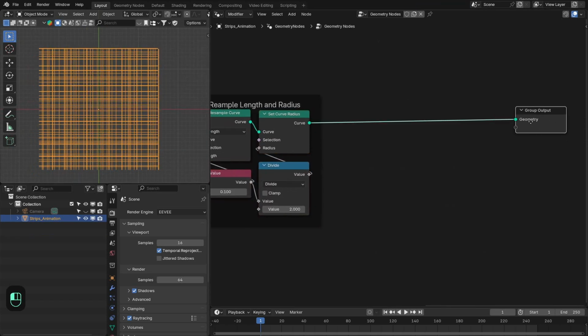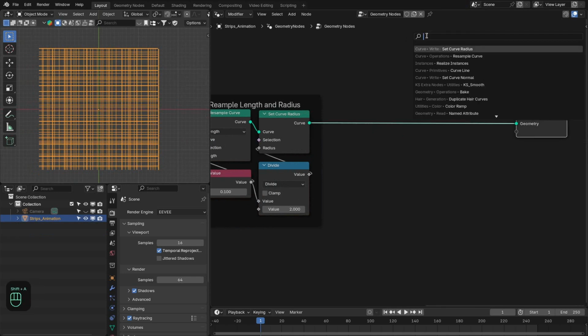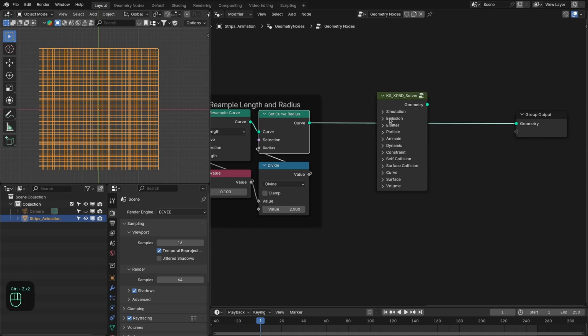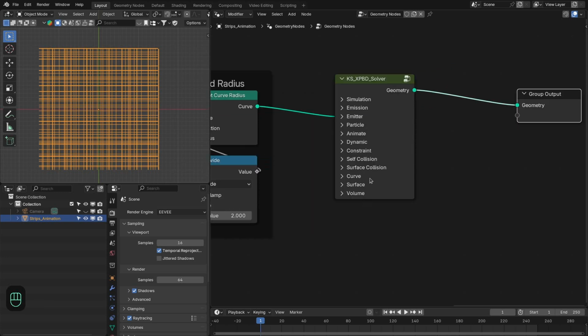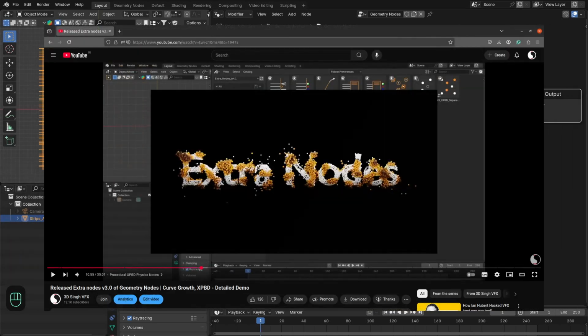Now let's add the XPBD solver. Now let's connect this to the geometry and this to the output. In this video, I'll cover the settings of this solver node that are relevant for this effect. However, I have explained all the settings in detail in another video, so you can watch that.